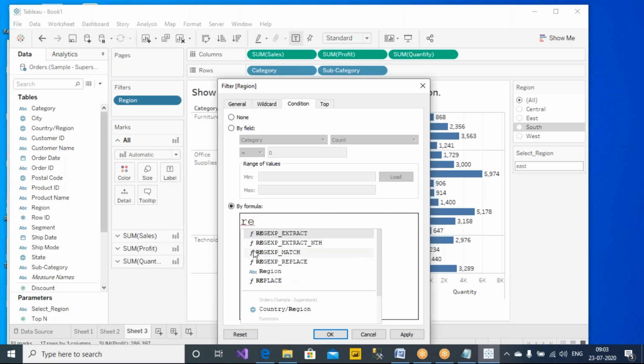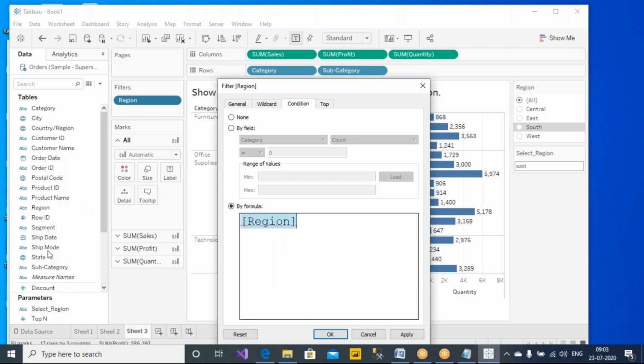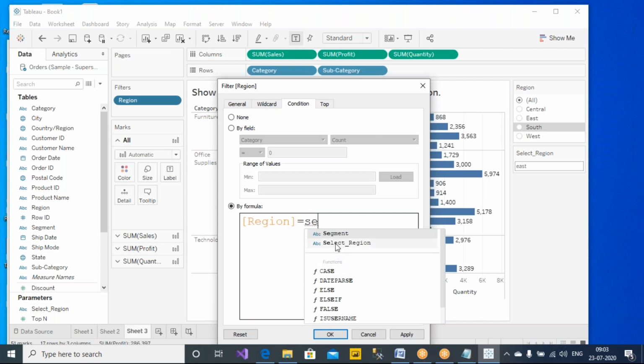Forget about this. Whenever you see F, that means it is a Tableau inbuilt function. We are not discussing functions now, and we will see this maybe in a few days. But when you see A, B, C, that means it is pointing to these fields. So this region is nothing but this dimension, is equal to whatever value is typed by the user. How do I get that? What is the name of the parameter? Select region. So type the word select region.